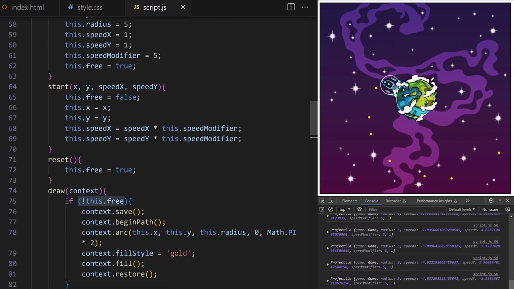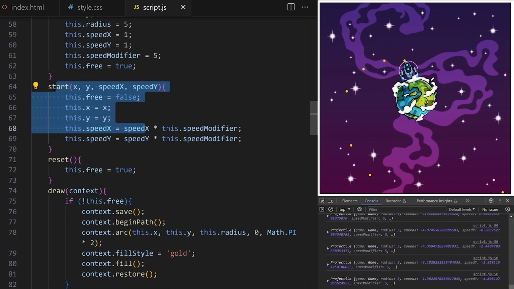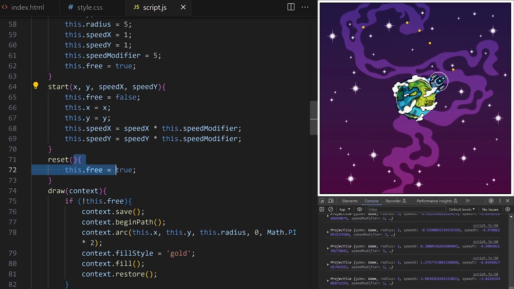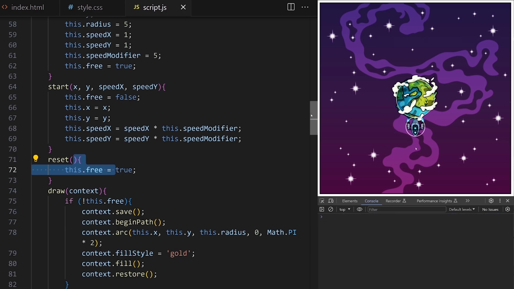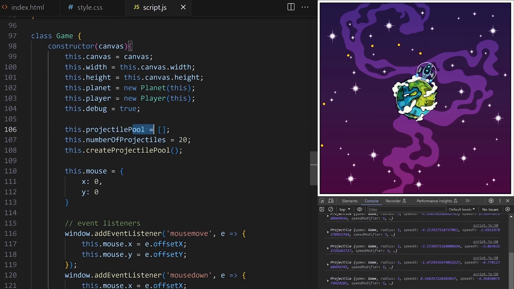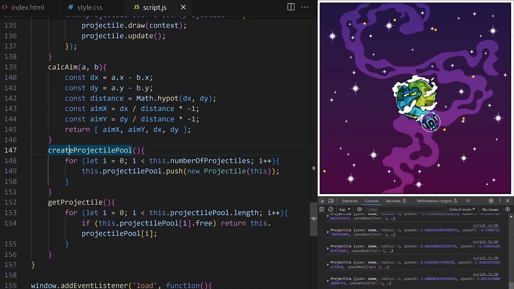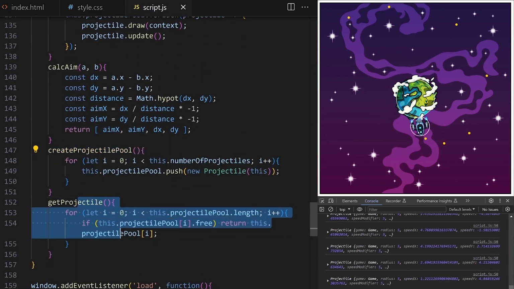Start method will activate the object. It will set properties to some values that the object needs at the start of its life cycle. In this case, we position the projectile depending on the player position, and we give it a direction of movement depending on the mouse position. Reset method is here to deactivate the object. We have an array that holds the objects. We set the number, and we need two helper methods, one to create the pool and another one to get a free item from the pool.